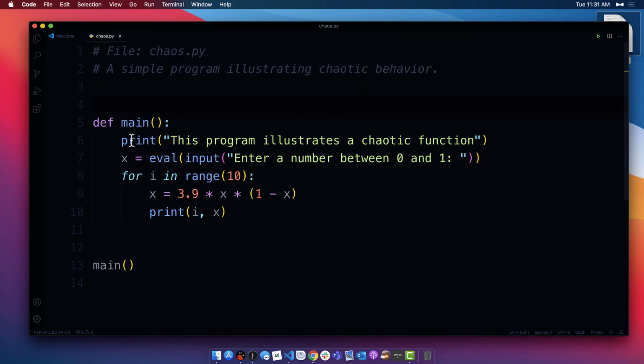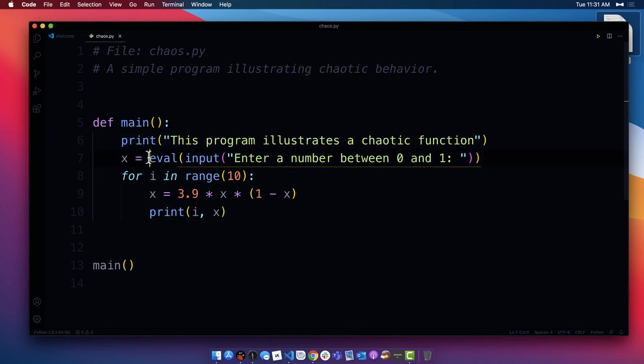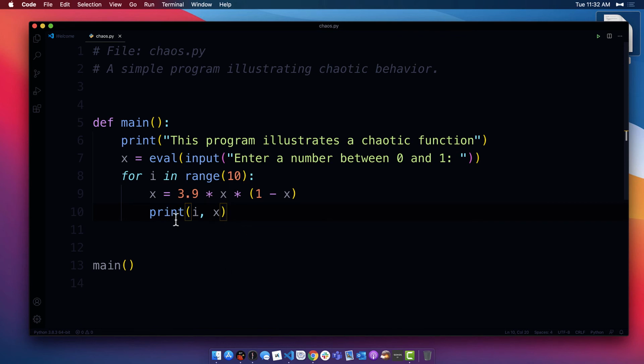I taught you that the print function is built into the Python language. Input is built into the language. Eval is built into the language. This construct right here is built into the language. It's like if you went to buy a Lego set: these pieces, print, eval, input, for and range, are like the Lego bricks. But we defined here on line 5 our own functionality.